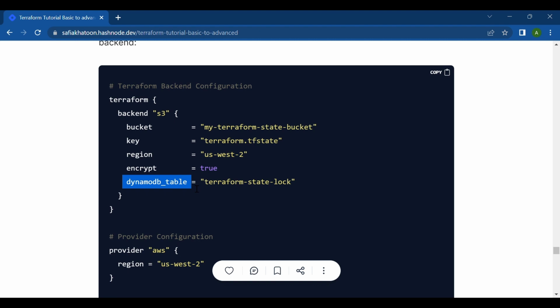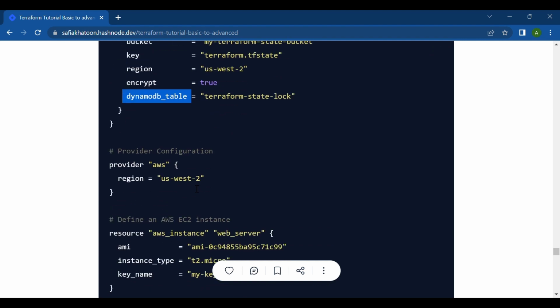Get it? So the next block is the provider configuration, right? Basically this block configures the AWS provider for Terraform, specifying the region where the AWS resources will be provisioned, and in this case it is set to us-west-2, right? Basically US West, Oregon. Get it?